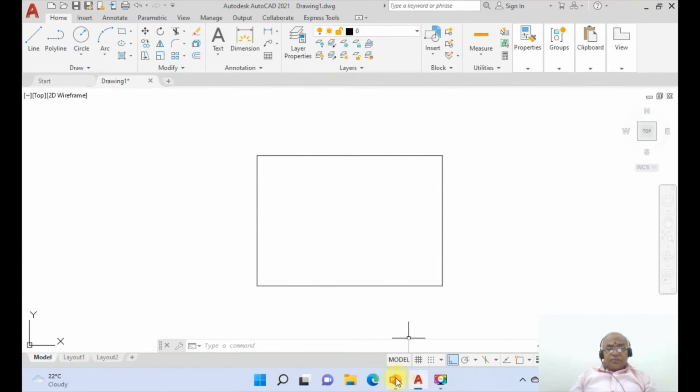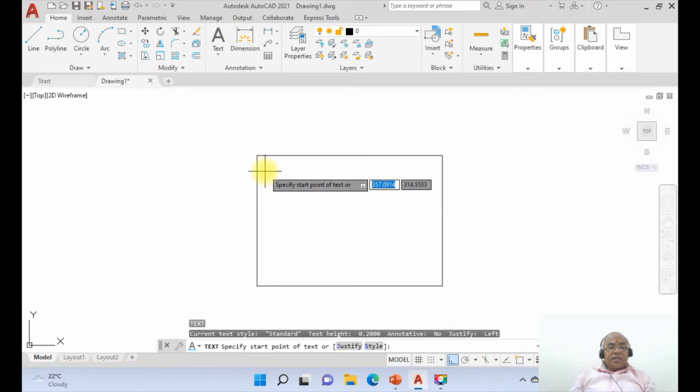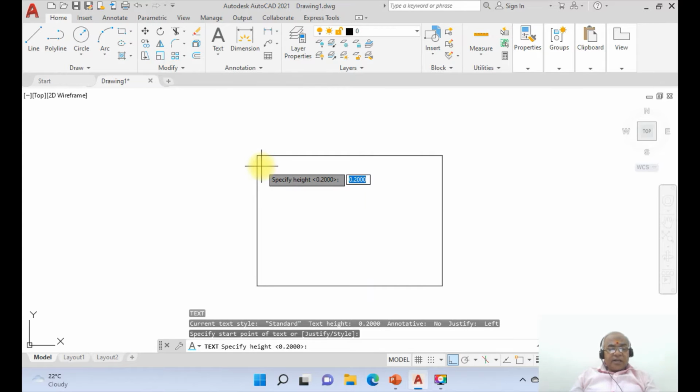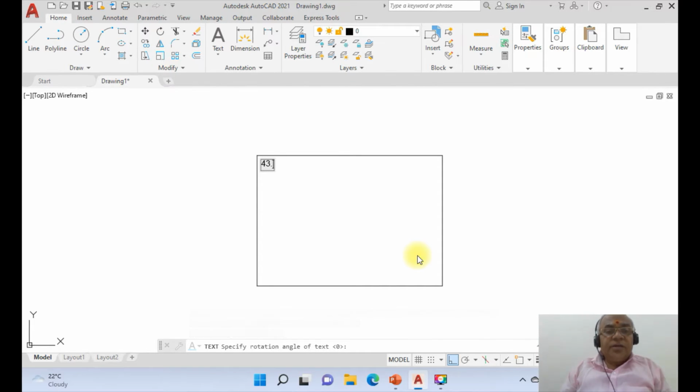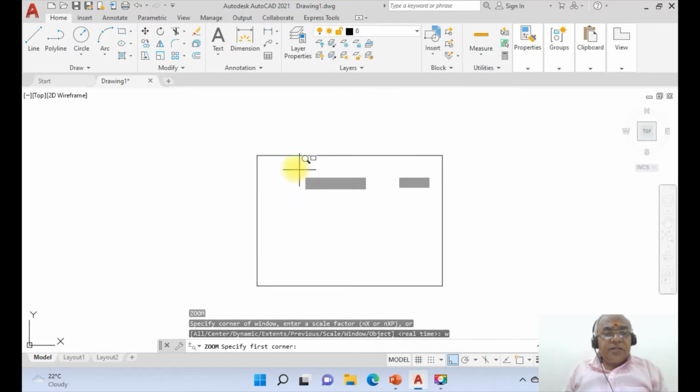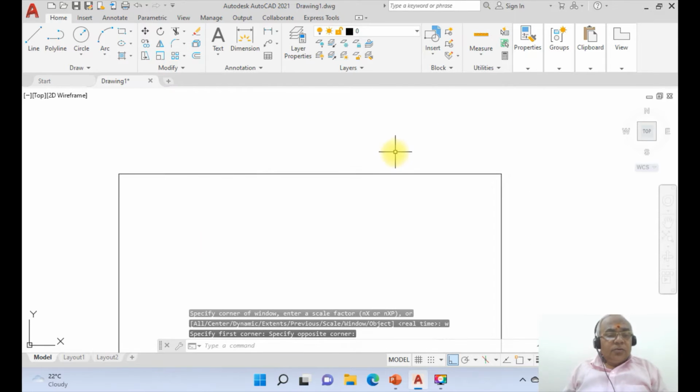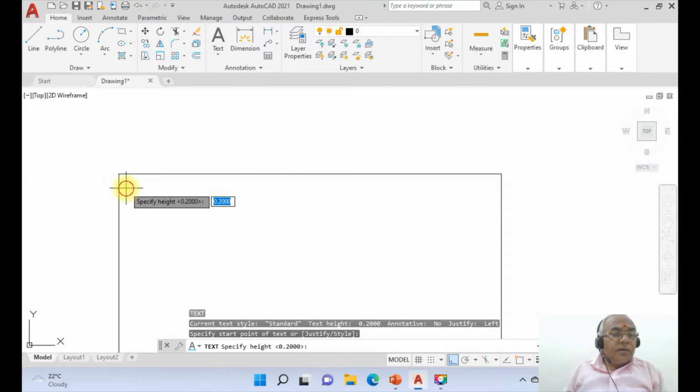Now we will try to solve this problem. First we will type the text. To do that, I will go for DTEXT and type the text height as 4 and the rotation angle of text as 0, and then type 43. Then you just come down to this. Go to DTEXT, type 4.